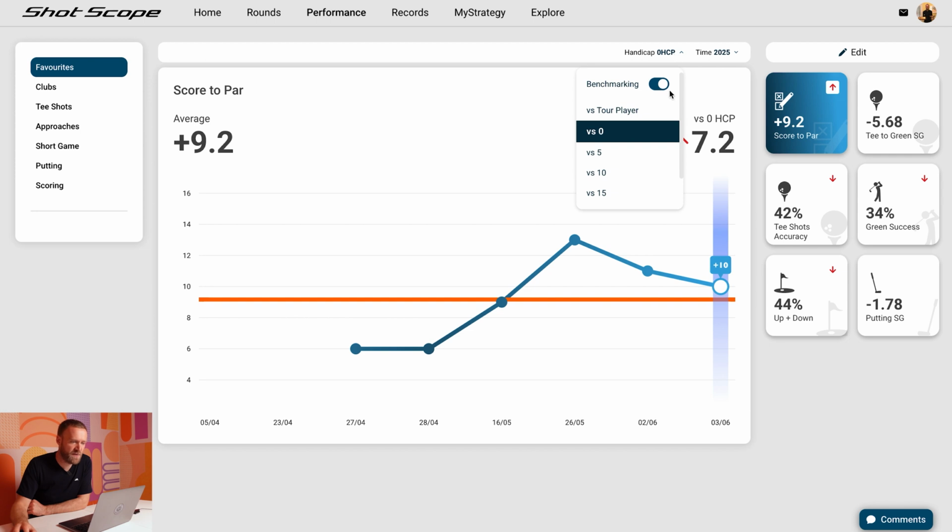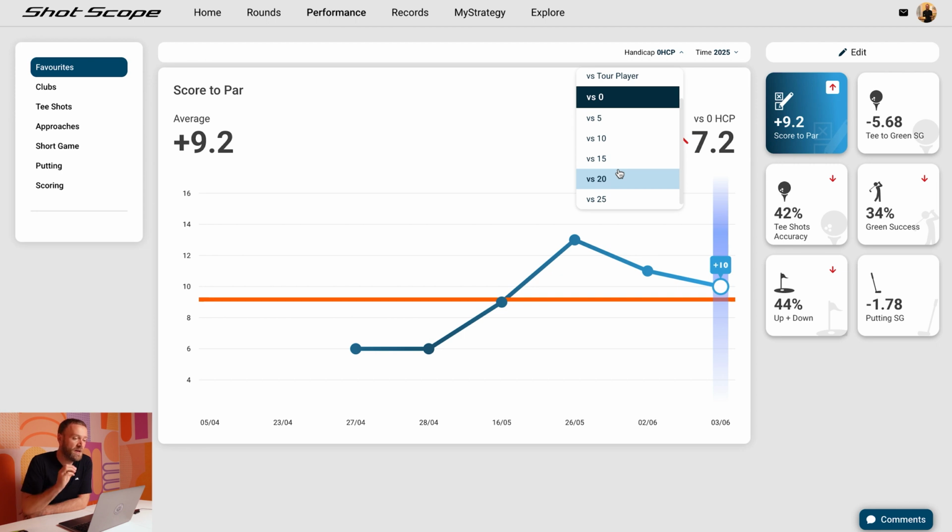Now you'll see you can benchmark against a tour player, 0 through to 25 handicap. As a 7 handicap, I like to focus on scratch. Really, I probably should maybe compare against a 5, which is the closest group to the better player, if you like, but I'll go with scratch because that's where I want to get to.